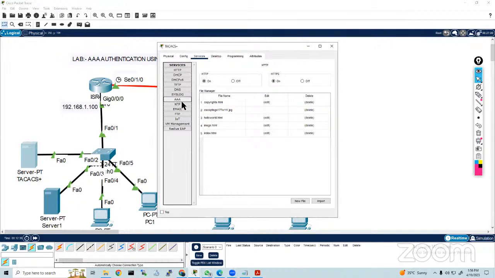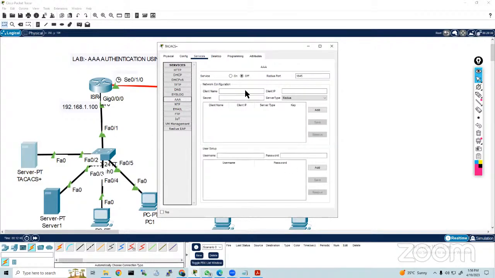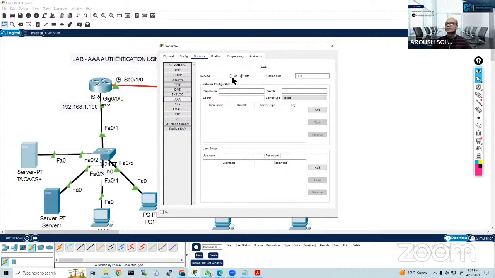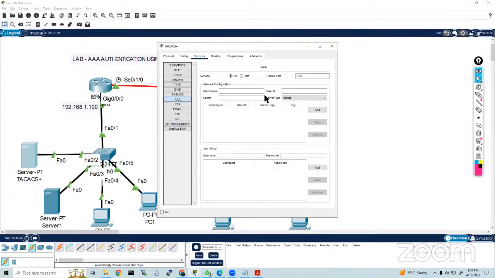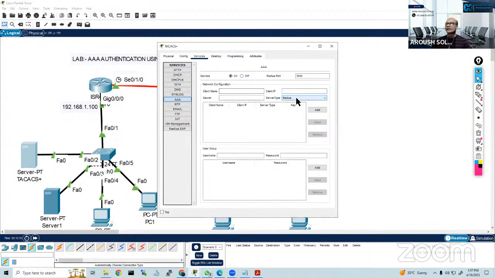Go to AAA authentication. Okay, AAA authentication on it. I told you, right? 1645, the port number for this. That is for RADIUS. Yeah. Okay, and right now we are going to configure the TACACS.